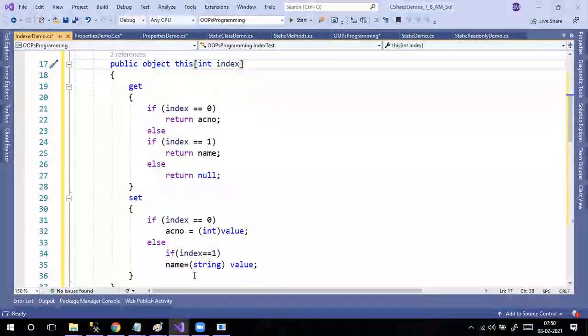See, in real-time scenarios, maximum we are using properties only. So properties are very, very useful. Maximum we use properties. But why I said indexers is that many existing classes, like SqlDataReader and many existing collections, have indexers. Going forward, I will discuss collections. All collections are having indexers. Because of that reason, I'm explaining. But mainly we are going to use properties only. Okay. So please practice both.